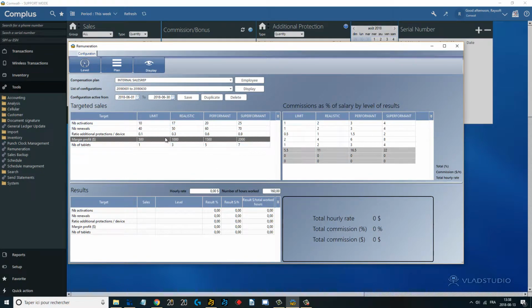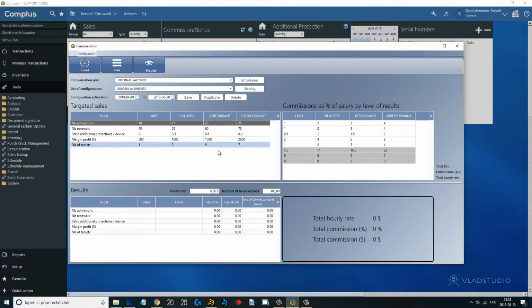So the first list right there, the one I'm just targeting, is the target itself. There's also the other grid, which serves as the commissions as percentage of salary by level of result. For example, if an employee is selling 15 activations for a certain time range, it means that his target will be the limit one. If we look in the limit section, it's actually 1% of his salary that will be added for a certain time range. So the two lists are linked together at some point.